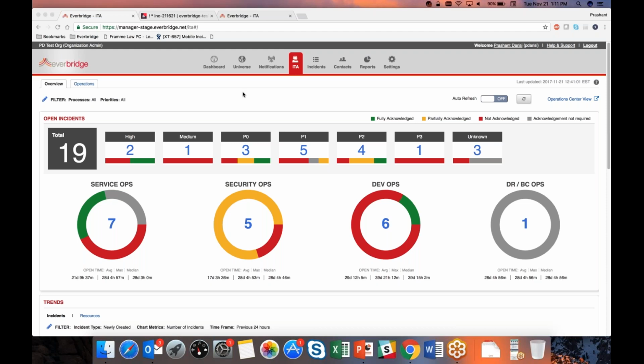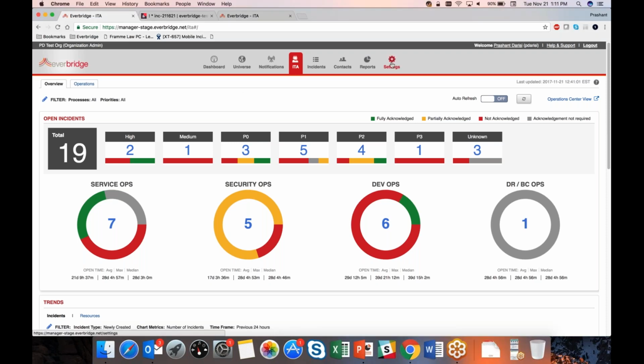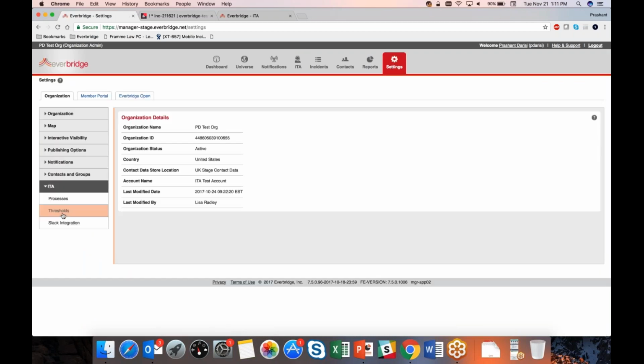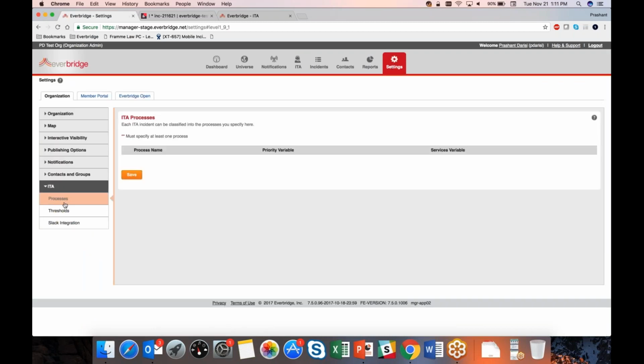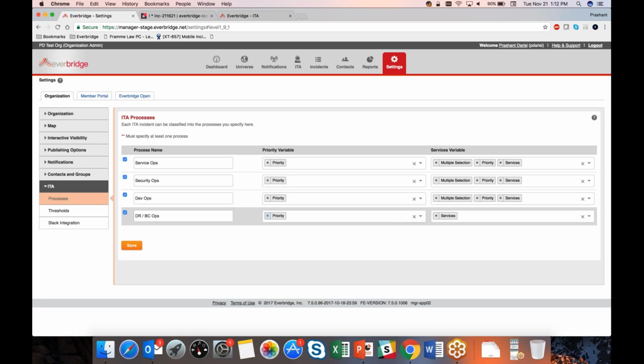So what we allow our customers to do is to not only support multiple business processes, but also make sure that you can give them different terminologies. In fact, you could even go to the settings screen and change the names of these business processes. So as you can see under the business process here, we have 4 business processes defined. Right? Service ops, security ops, DevOps, DR, and BC ops.